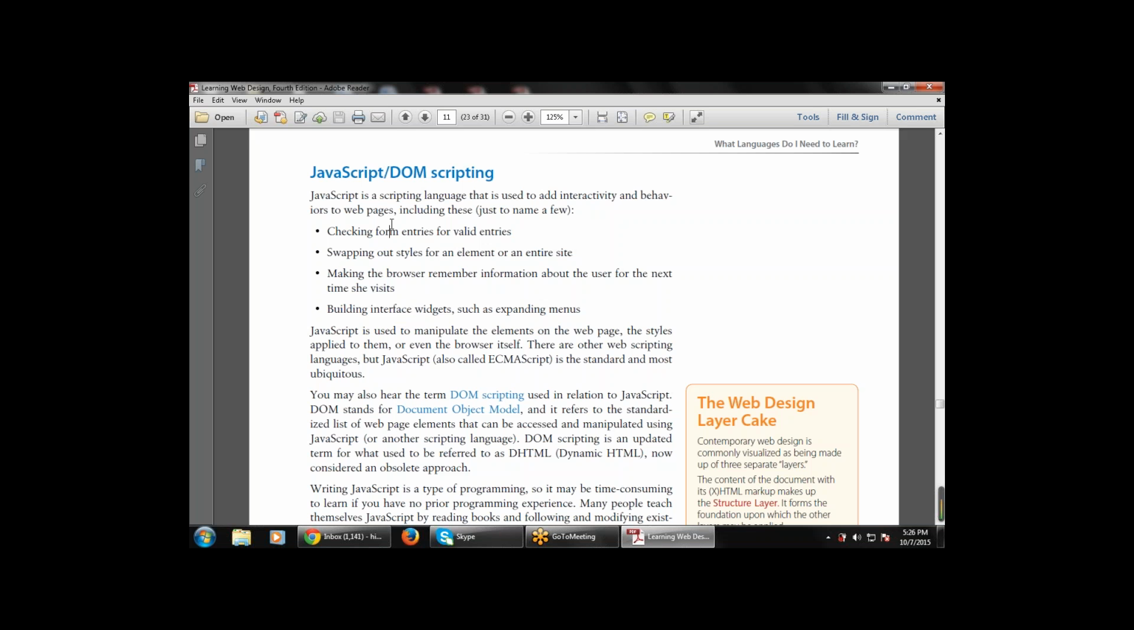Then next is swapping out the styles for an element or an entire site. That is checking the various styles that are available for the element, or available for the site. So swapping out the styles for an element or the entire site.